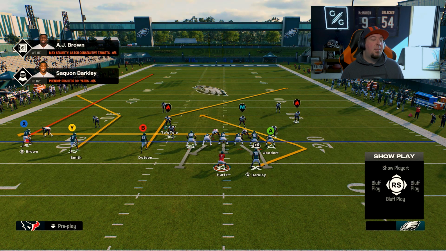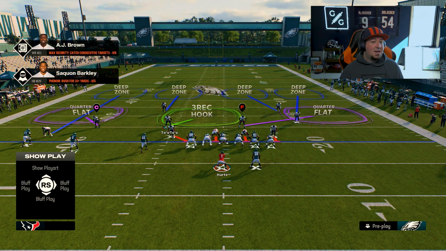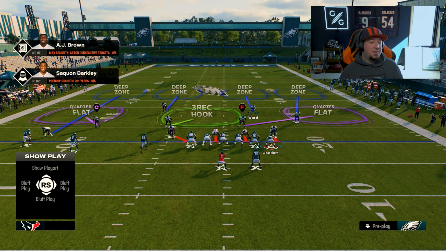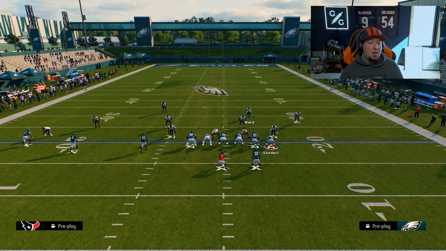So if we were to have a route combination like this out of trips where the outside receiver attacks vertical, the middle receiver attacks vertical to the sideline, the inside receiver is attacking vertical but breaking over the middle, but the tight end on the right side is going under, we basically are enlisting the outside corner, the quarter flat, and both safeties into matching principles. But reminder, this safety cannot help on that post coming from the trip side because he's responsible for playing the tight end.